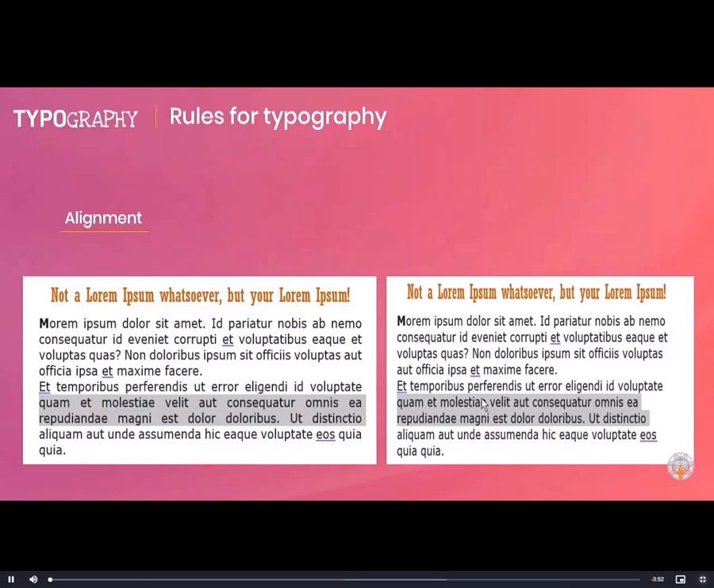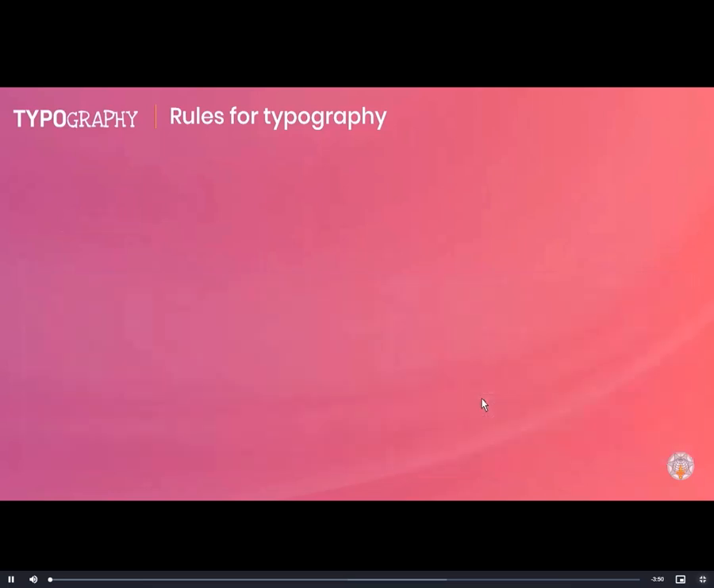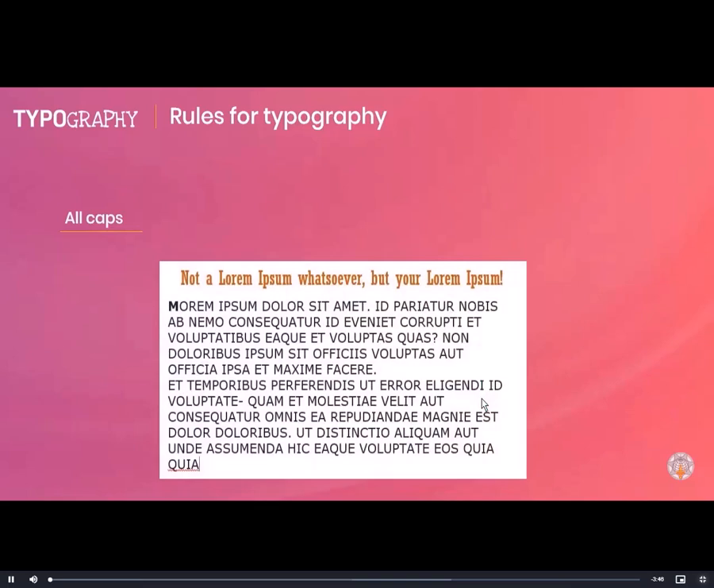Next, let's move to the next point. All caps. So this is the example of all caps. We should not use all caps for our content. Whenever we are showing any very important content on a web page, blog or article, this content should not be in all caps.